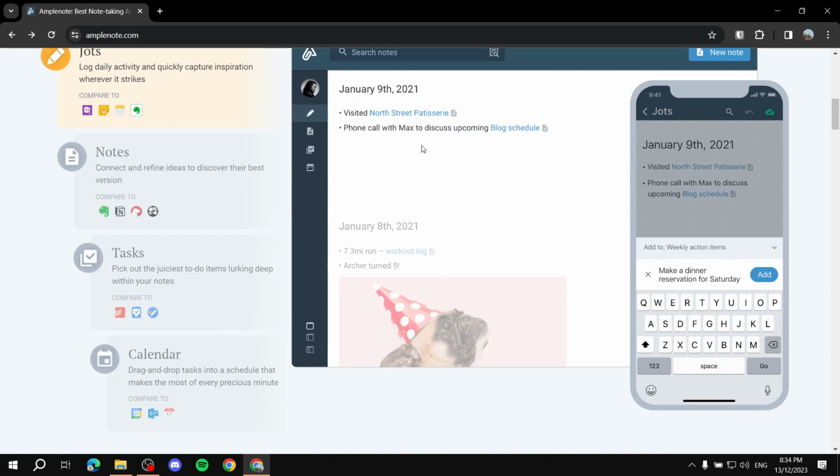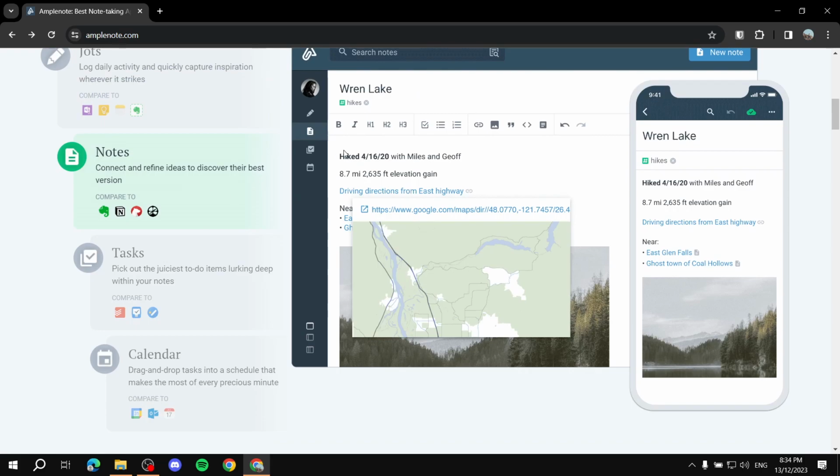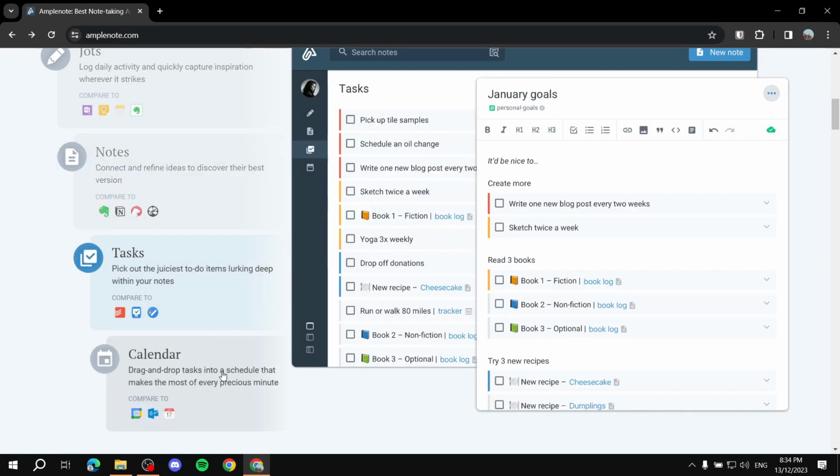As we can see here, some of the features it does have. We've got the jots, where you can jot down daily notes. You will have places where you can put every single day's specific ideas. It's a very simple and quick way to go about things. You've got the notes tab, which is where you edit your notes. It will have all sorts of things where you can embed pictures, videos, that kind of stuff within this notes tab. Then we've got tasks and calendar.